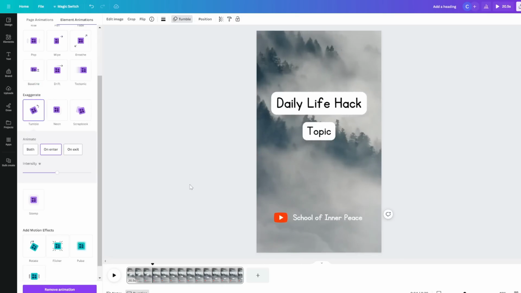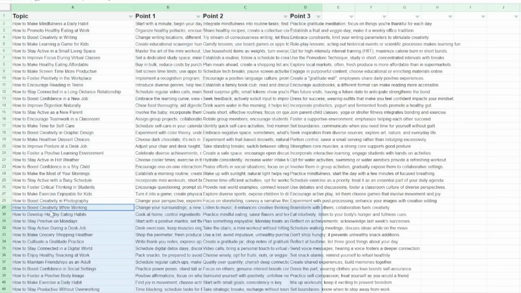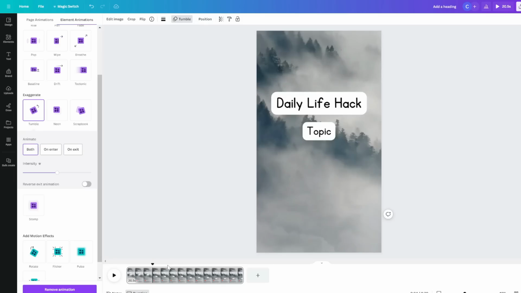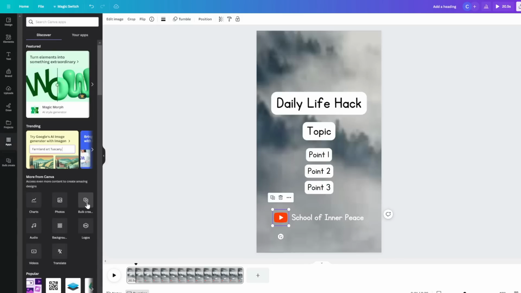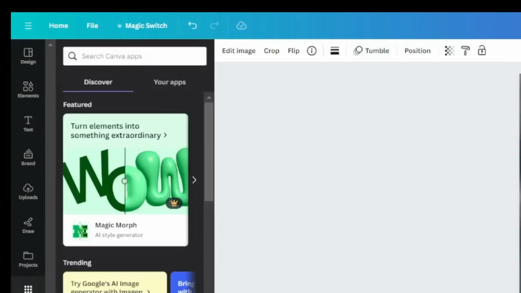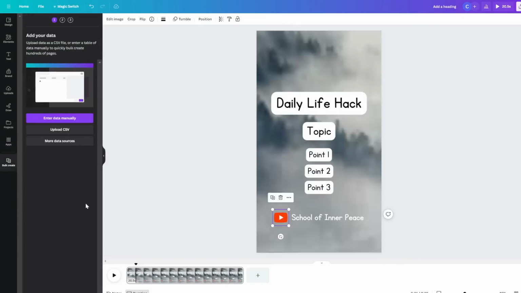Alright, now for the most important step. We need to link all the data we generated from ChatGPT into this topic, point 1, point 2, and point 3. So how we do that is we go to the apps section in the left column and then click on bulk create. If you can't find bulk create, just search for bulk create in the search bar at the top. After clicking into bulk create, then we click on enter data manually.